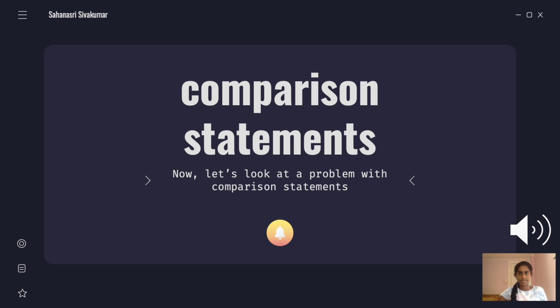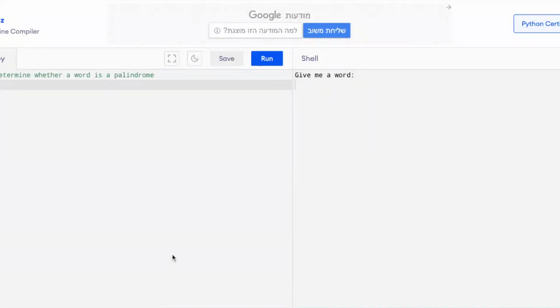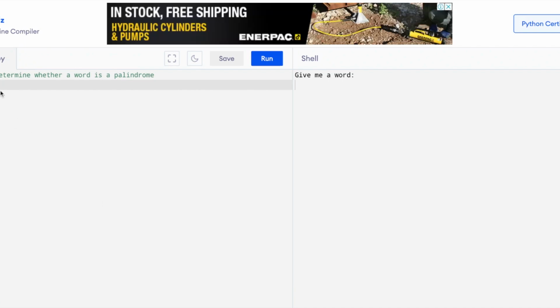Given the following, now let's look at a problem with comparison statements. Okay, so now let's do our practice for lesson 5. Our assignment is to determine whether a word is a palindrome. Just by the title, we can tell that our answer will have to be a binary statement: yes, the word is a palindrome, or no, the word is not a palindrome. So knowing that, we're going to have to use control flow statements, if, elif, else, etc.